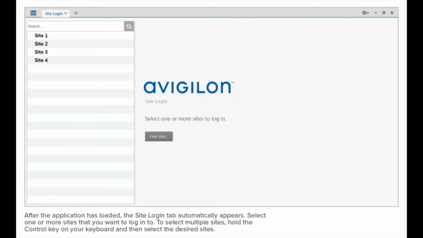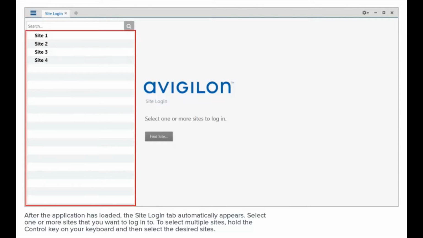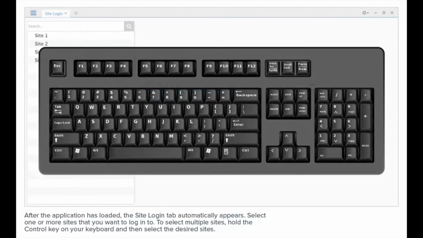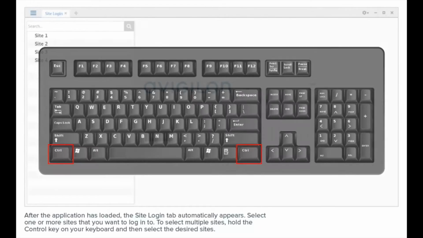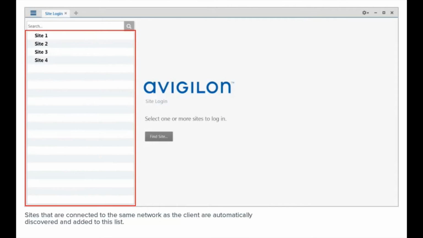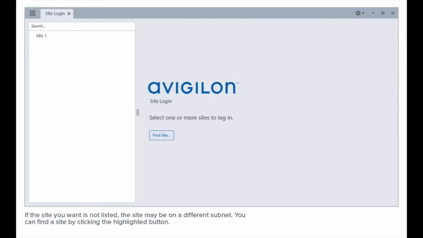After the application is loaded, the Site Login tab automatically appears. Select one or more sites that you want to log into. To select multiple sites, hold the Control key on your keyboard and then select the desired sites. Sites that are connected to the same network as the client are automatically discovered and added to this list. If the site you want is not listed, the site may be on a different subnet.